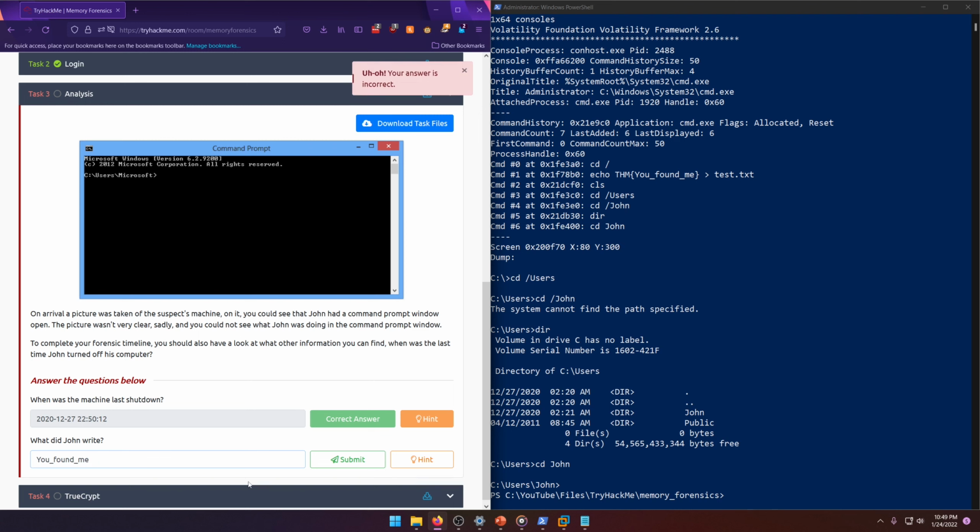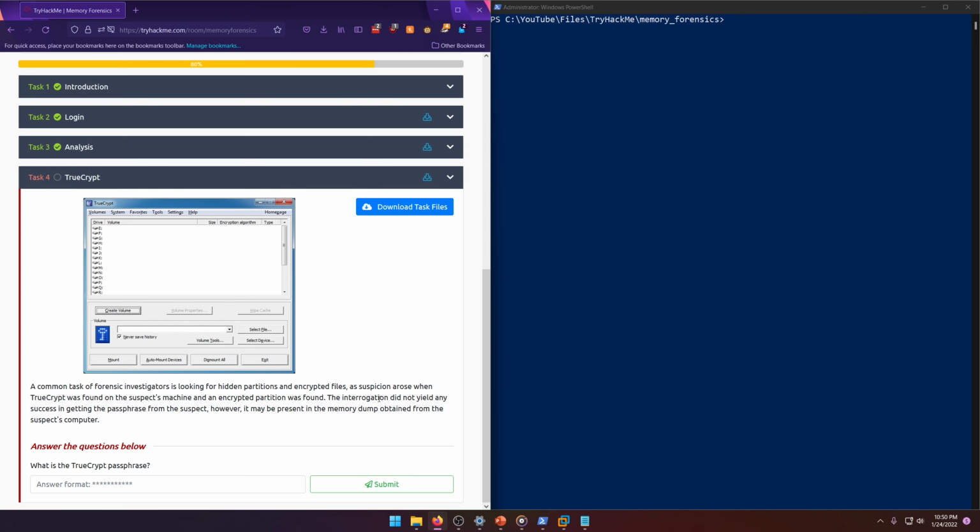A common task of forensic investigators is looking for hidden partitions in encrypted files, as suspicion arose when TrueCrypt was found on the suspect's machine, and an encrypted partition was found. The interrogation did not yield any success in getting the passphrase from the suspect. However, it may be present in the memory dump obtained from the suspect's computer. And it asks, what is the TrueCrypt passphrase?